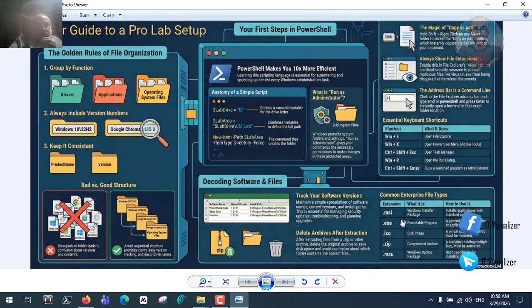Okay, again we will see some of the files that we will use in this lab. We will have .msi files, Windows installer packages with standard options; .exe executable programs; .iso disk image, a virtual copy of a DVD, this is for the operating system; .zip compressed archive; and .msu Windows update. This is very important. These are Windows updates that we will inject in the ISO file, the operating system ISO file. So when we install the operating system, it will include the latest Windows updates with it.